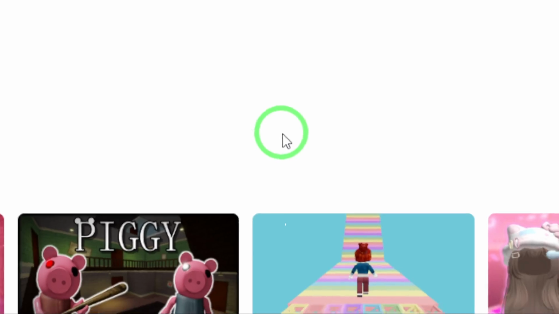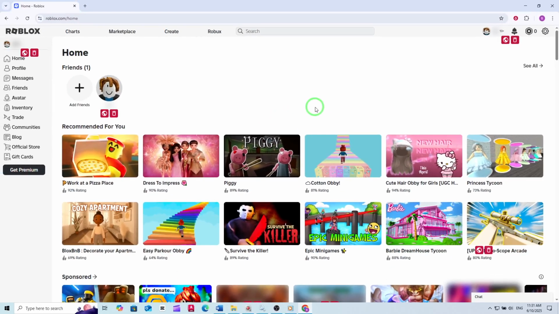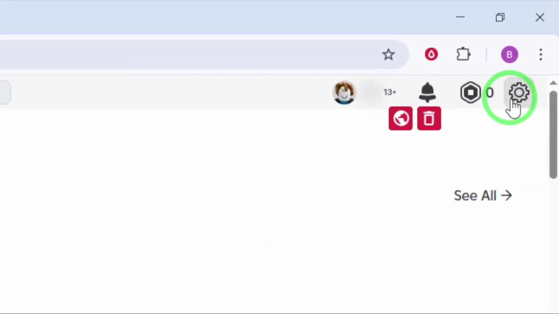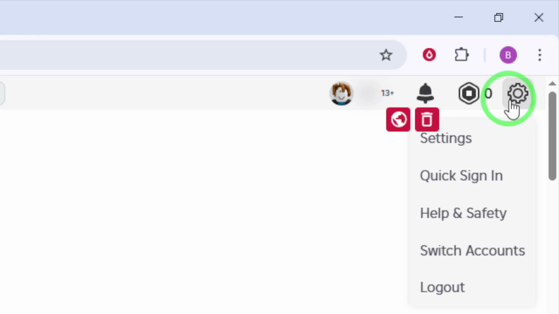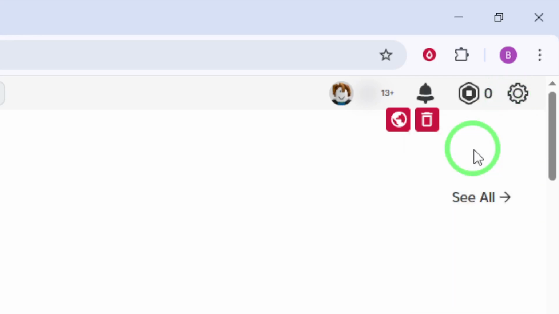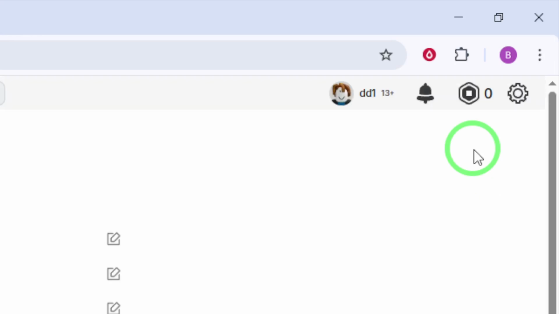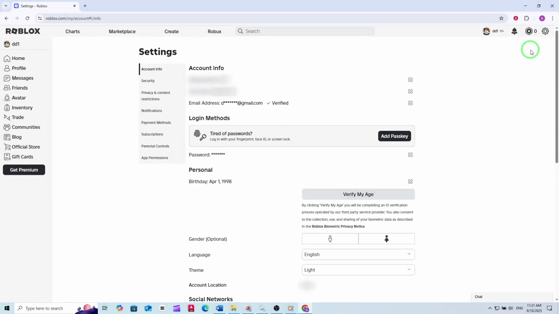Once you're on the Roblox homepage, look to the top right corner of the screen for the gear icon. This is your settings menu. Click on the gear icon, and from the drop-down, select Settings. This will take you to your account settings page, where you can manage all your privacy and account details.